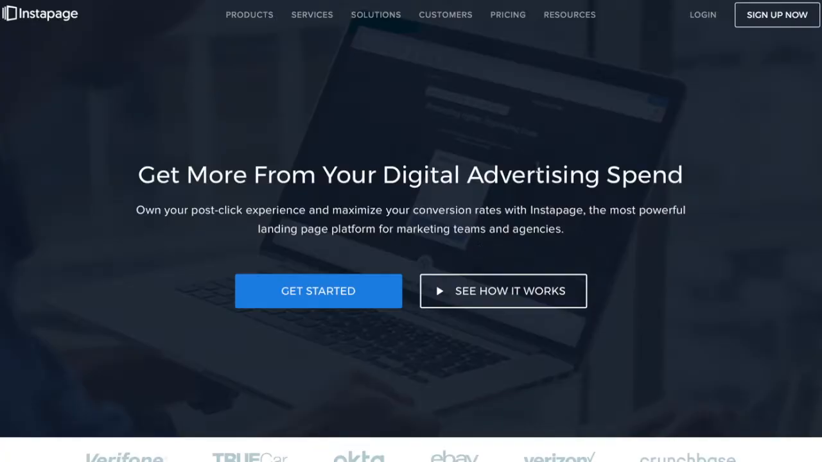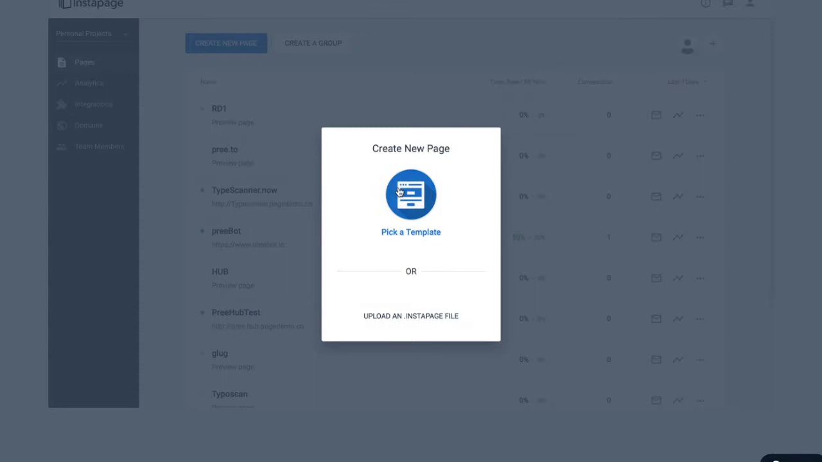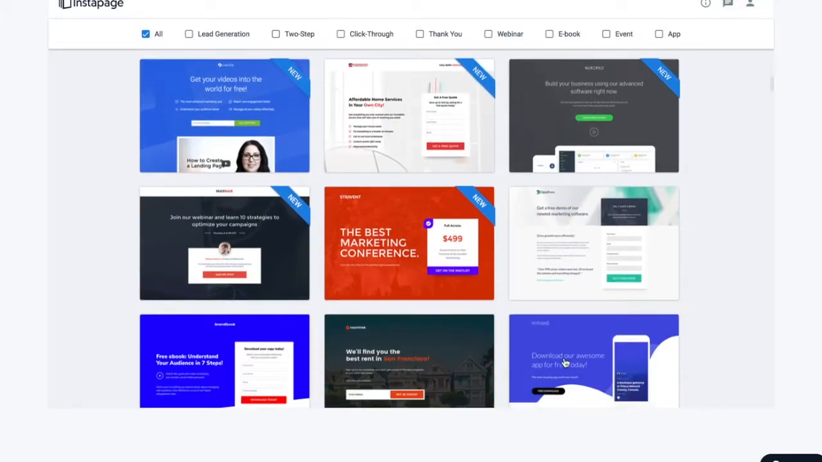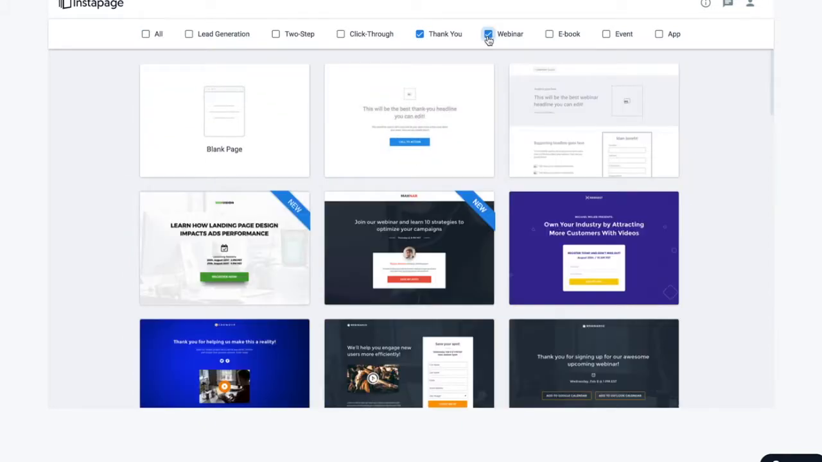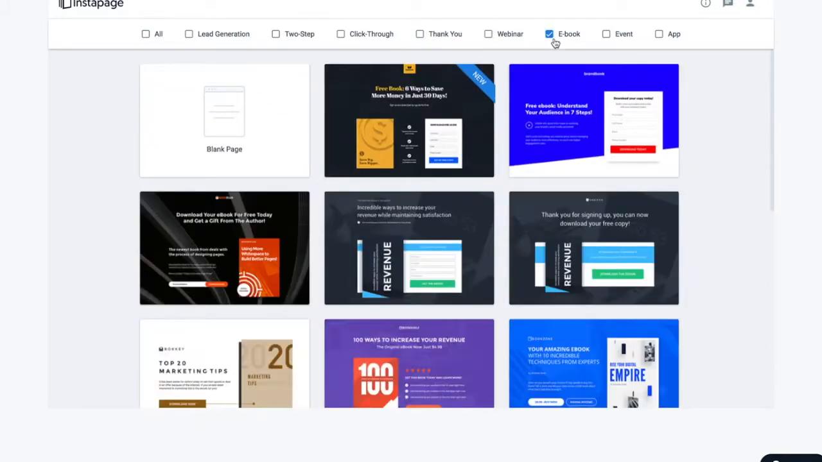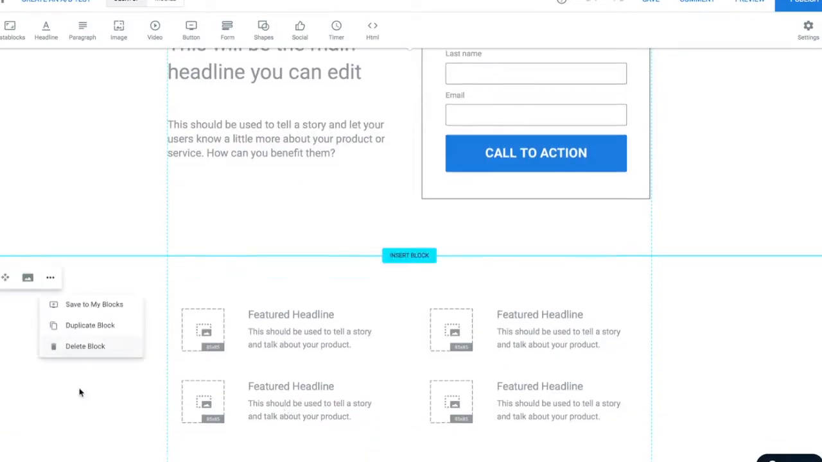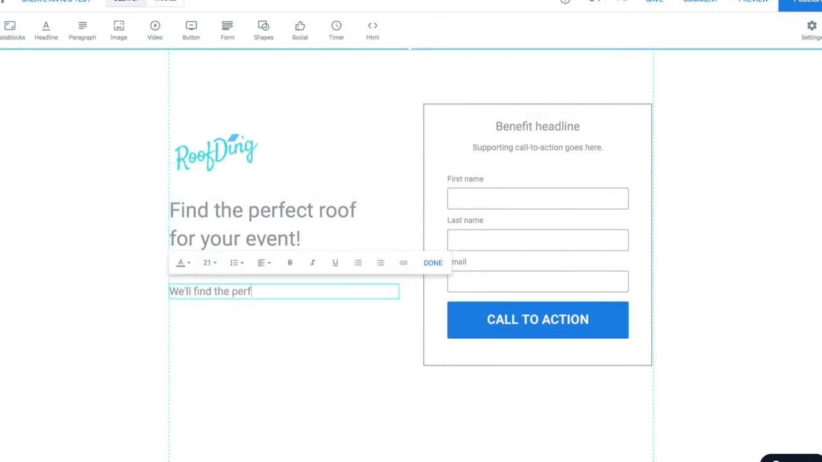To do this, we're going to use something called Instapage. Instapage is a great tool for anyone to make simple landing pages using a ton of different templates, as we see here. So here we're choosing this template. Let's put in our logo. Write some fitting text.